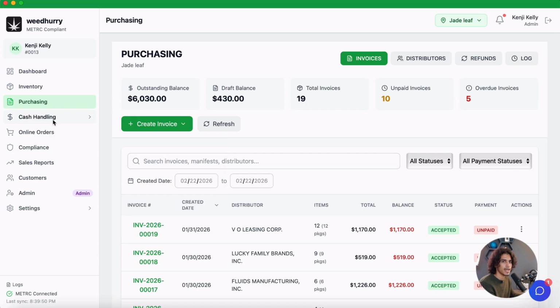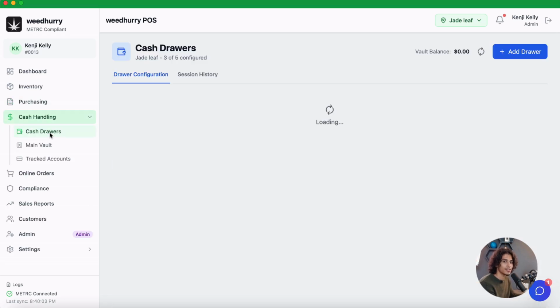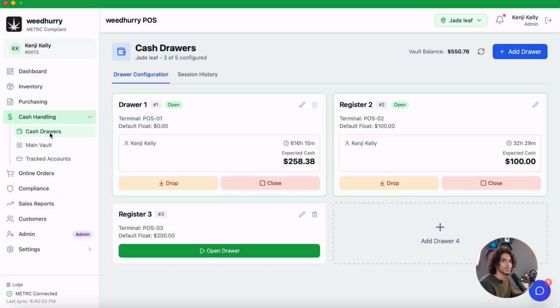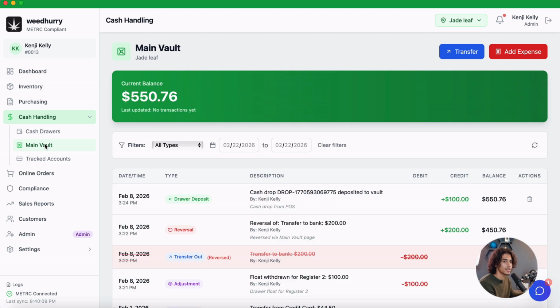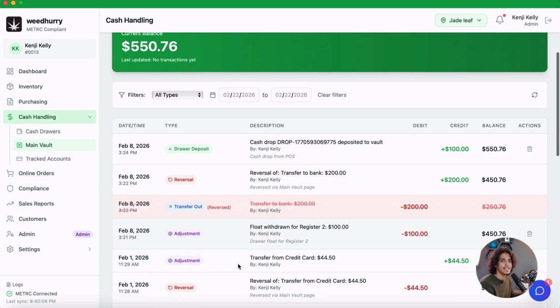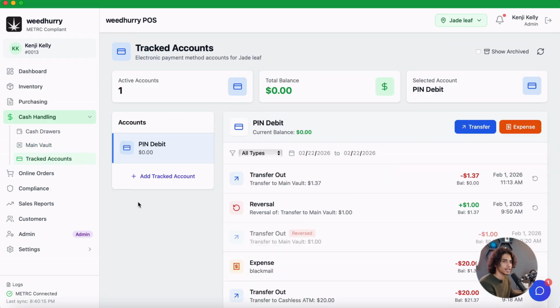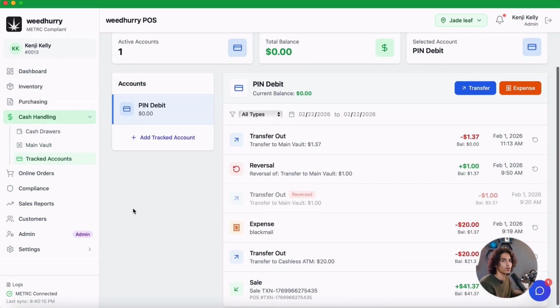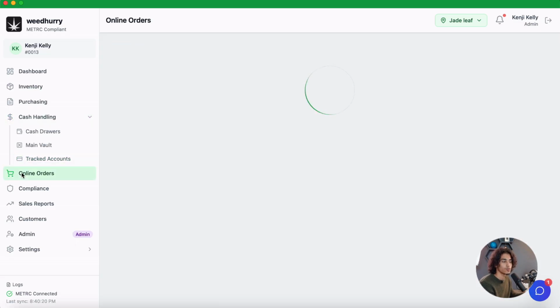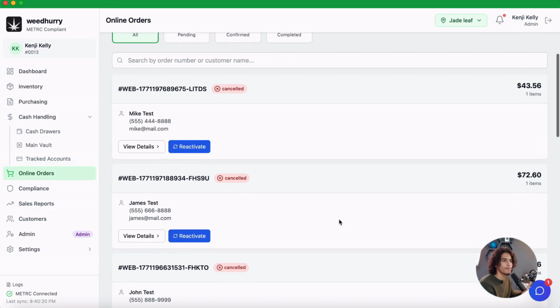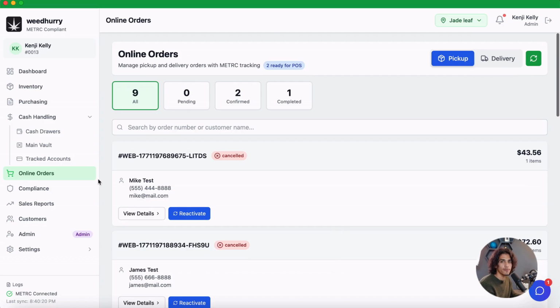Cash handling expands into 3 areas. Cash drawers. Configure and manage up to 5 drawers per location. Main vault. Your central cash ledger for deposits, expenses, and bank transfers. And tracked accounts, for electronic payment methods like PIN debit or credit. Online orders shows incoming orders from your storefront or embedded widget. You can confirm, fulfill, or cancel orders right here.